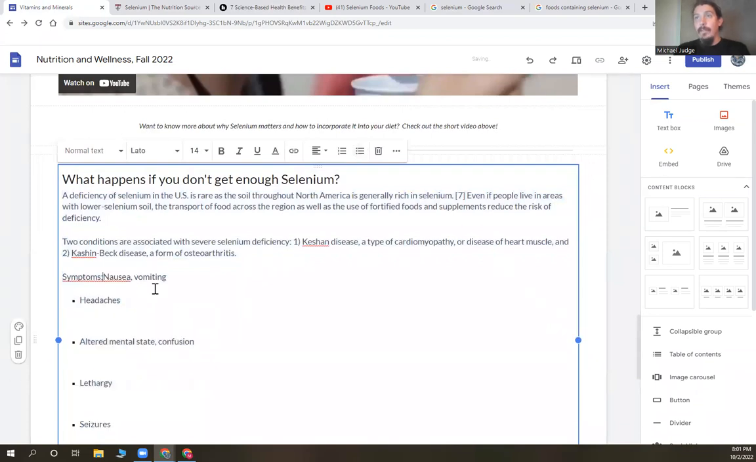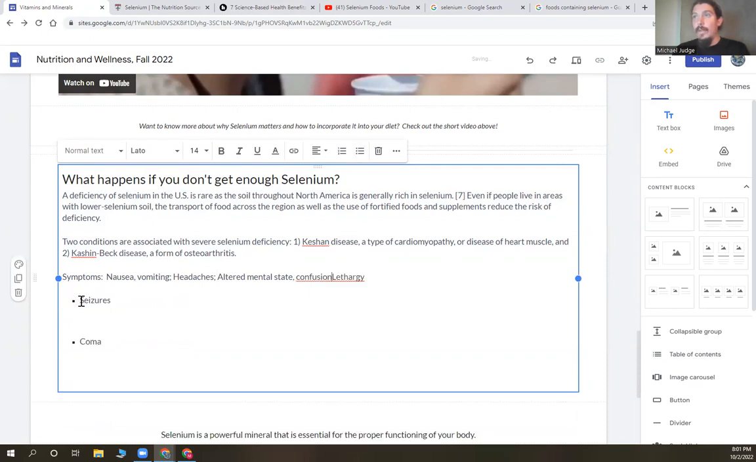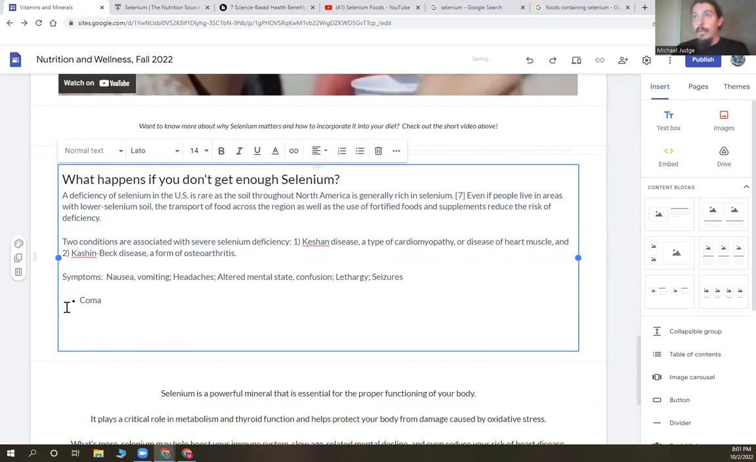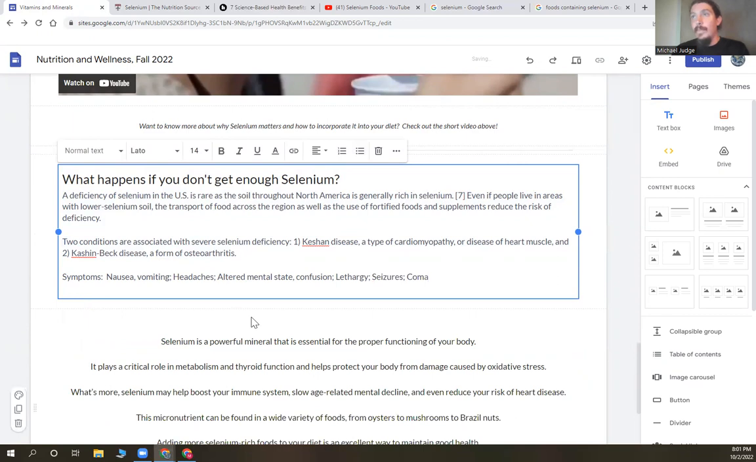And for symptoms, I think we don't really need a laundry list like that. We're just going to turn it into a semicolon separated list, as opposed to taking up so much space with bullet points. Again, I leave it up to you how you want to do this, but try to make it look decent is the message.